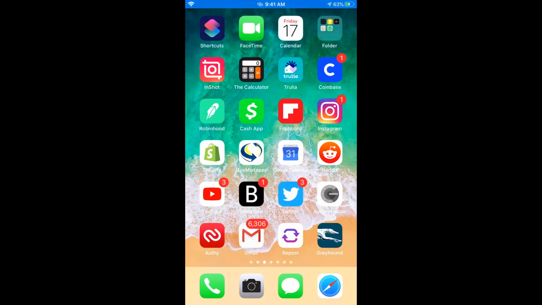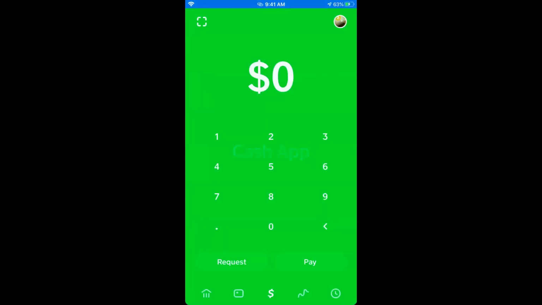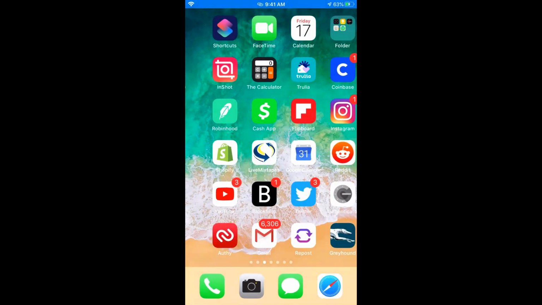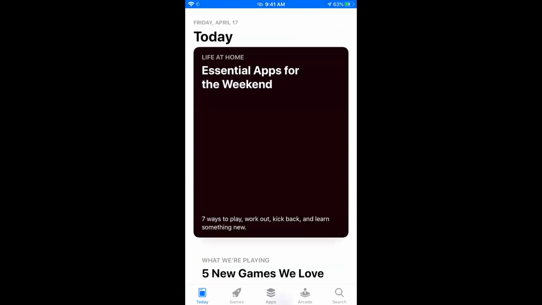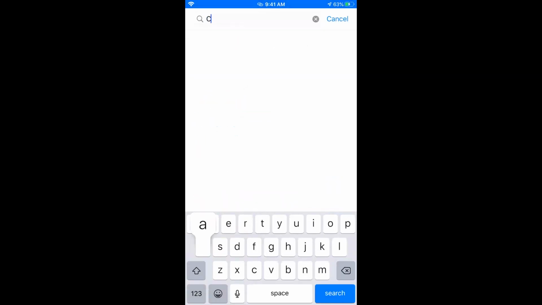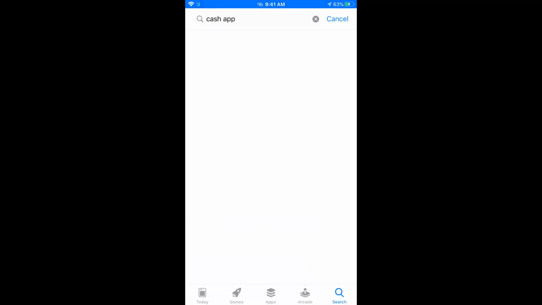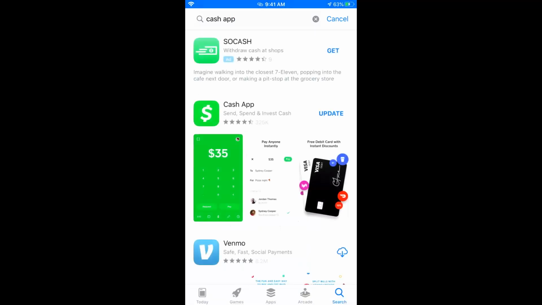So if we just click on Cash App, I'm going to open the app up here. If you don't have this already, I know some of you guys already got this. If not, all you have to do is go to the App Store and type in Cash App. It's free to download. It's really popular to send money between your friends and family. Really, that's the gist of it.